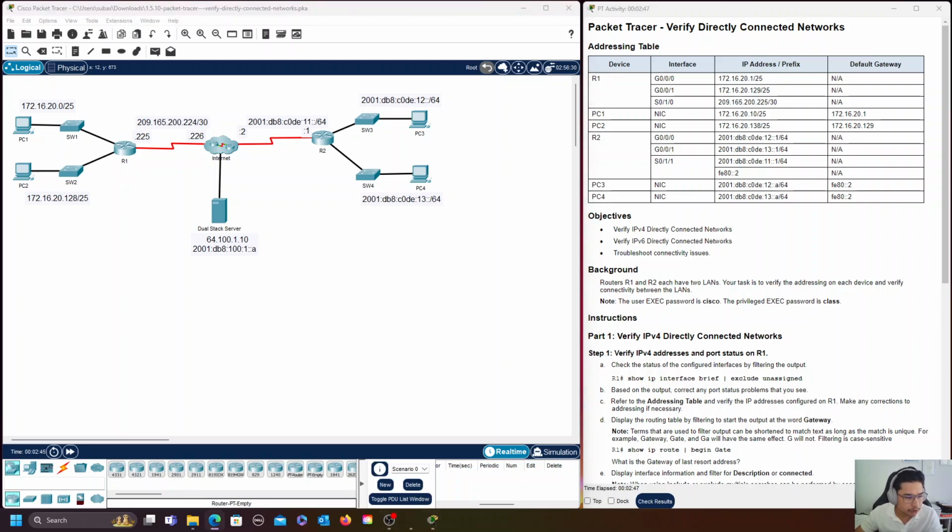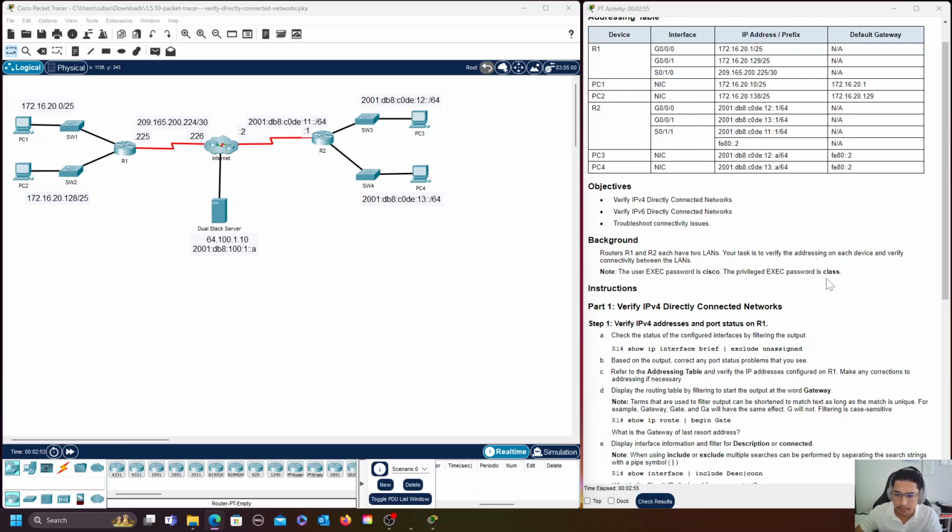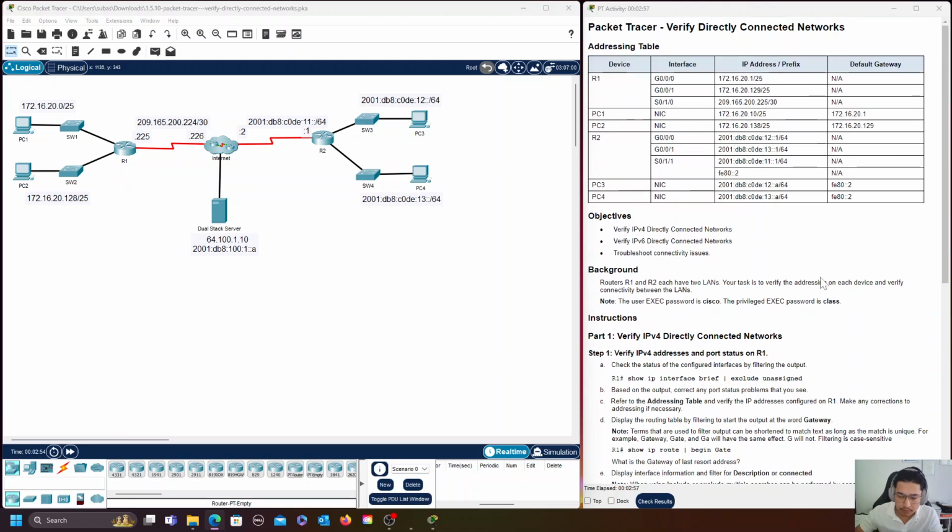Today we're gonna do something a little bit basic, but very imperative. When you are troubleshooting any Cisco routers or switches, you need to run these commands. You need to do this step first before further investigating the issue. I'm going to show you how to verify directly connected networks in this module.